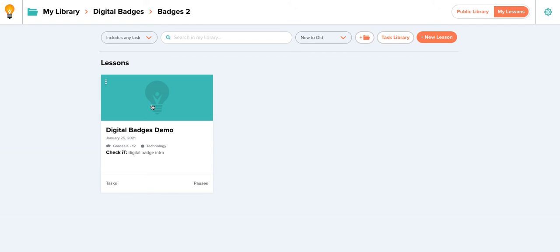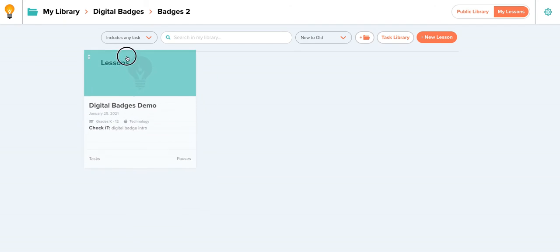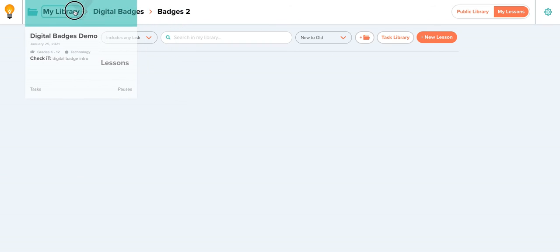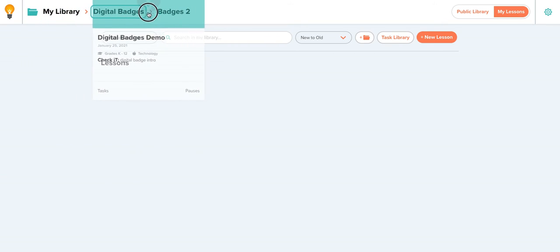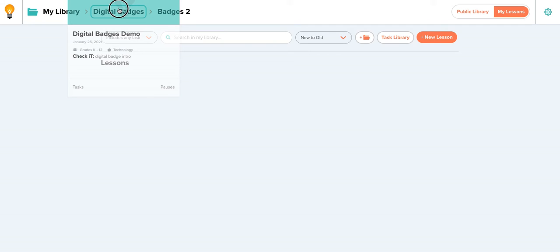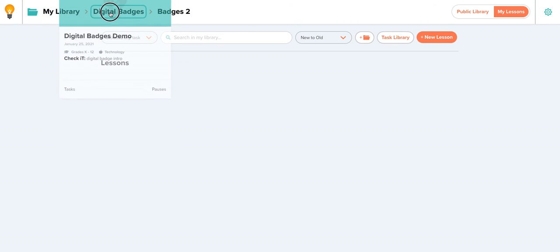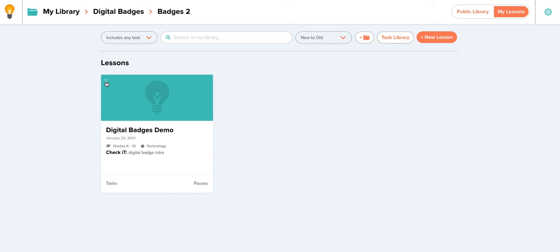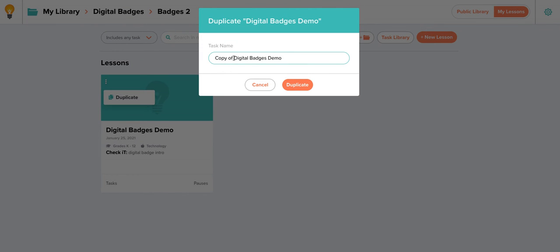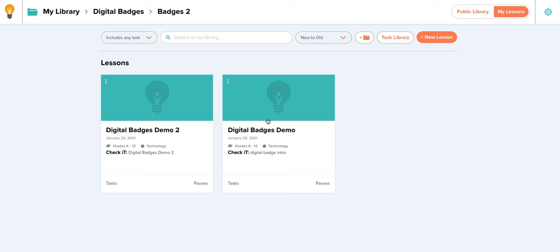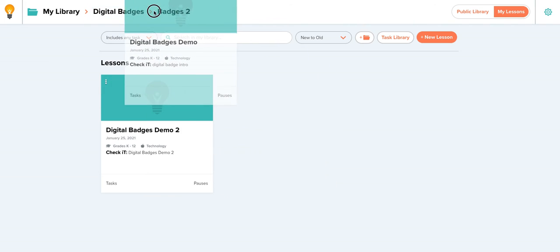So if I thought that I wanted to take this badge, or this task rather, and move it into a different folder, I can move it out of Badges 2 and into this or this. So perhaps I wanted to also take advantage of the triple dot within a lesson, and I can duplicate the lesson. And I'll just call this Digital Badges Demo 2, and I'll get rid of the copy of. This will now duplicate my badge demo, and again, I could pick it up and drag this into different spaces along the way.